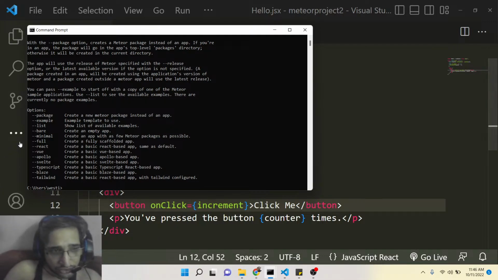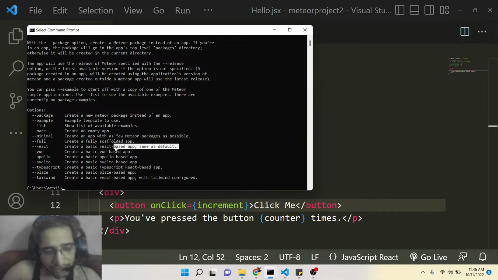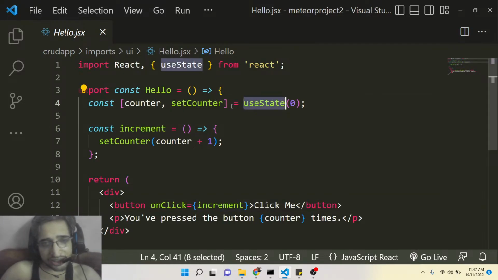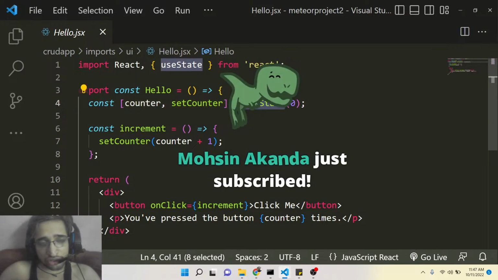purposes, you will now see React is the default one. By default, it will create it as a React application. You can even create it with Vue.js as well. Apollo, Svelte, TypeScript, Blaze, Tailwind. So it has all the options. Minimal, bare, list, example, package. You can even create a new Meteor package instead of an app. So all these options are available, guys. If you don't want to use React, then it is quite possible that you can use Vue.js, Apollo, TypeScript, Tailwind, Svelte as well.